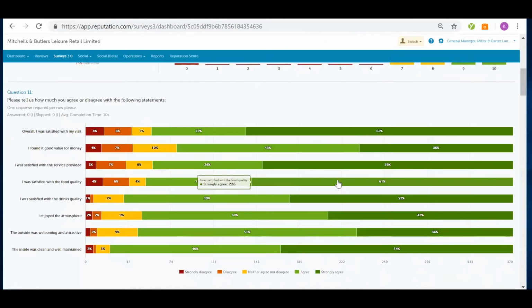So where do I find my food quality score? In the example on screen, you can see it here within question 11, fourth question down. I was satisfied with the food quality. By hovering over the dark green top box strongly agree sentiment, we can see the result is 61% based on 220 guests rating strongly agree for this question.